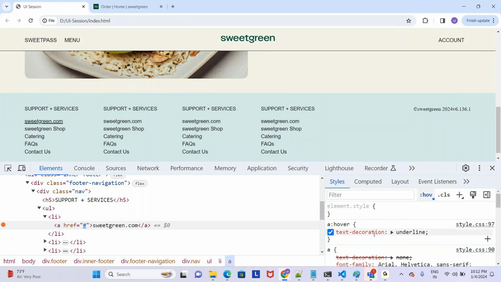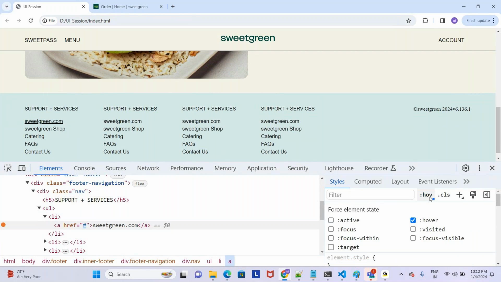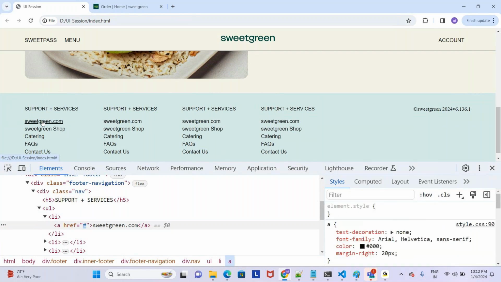Text decoration. We did that already, right? Yeah. So in such a case, we don't need to write it again. But let us say there is a requirement: if you hover on this, you don't need the underline here. You just simply need to change the color. You don't need an underline. We can handle that also.